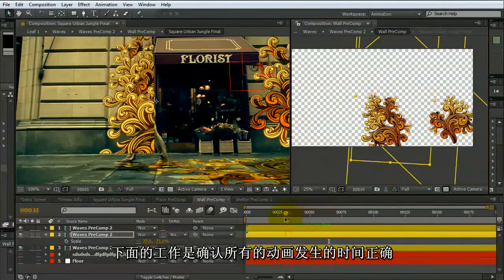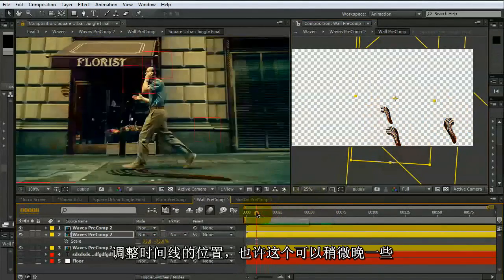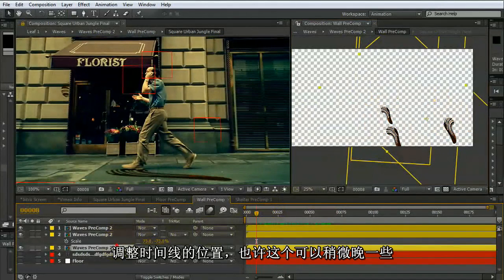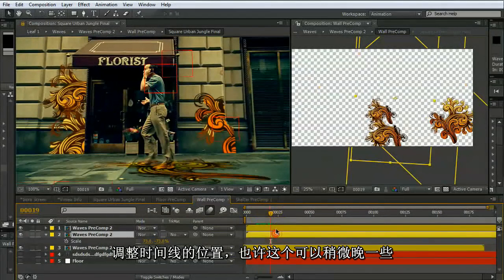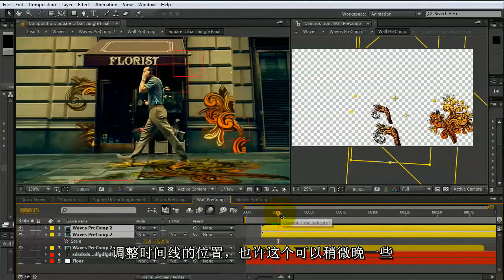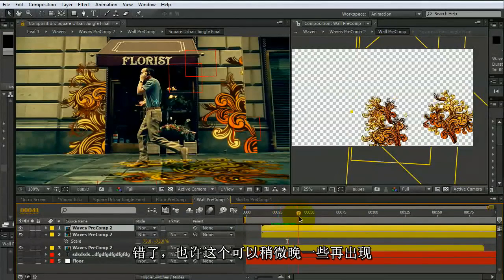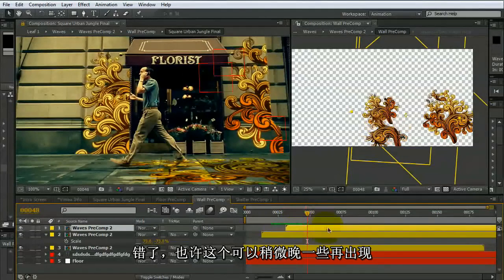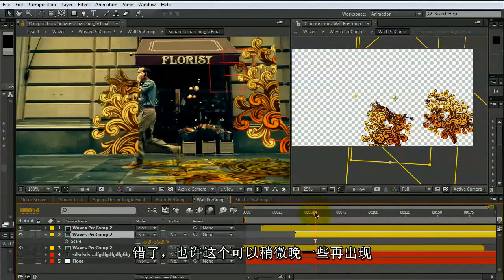Okay, and now I'm just going to scrub through to make sure they're animating on at the correct time. Okay, this one could animate on a little sooner. Yeah, so we go through this. These two need to be just a tad late. Okay, and this one, sorry, this one can start a little later.